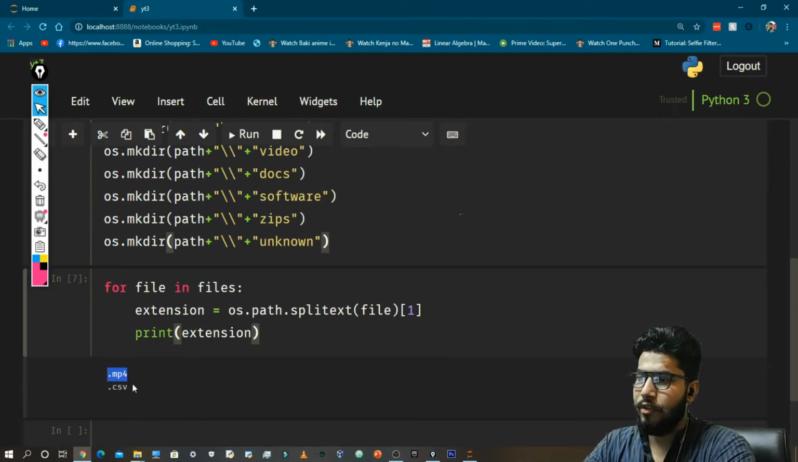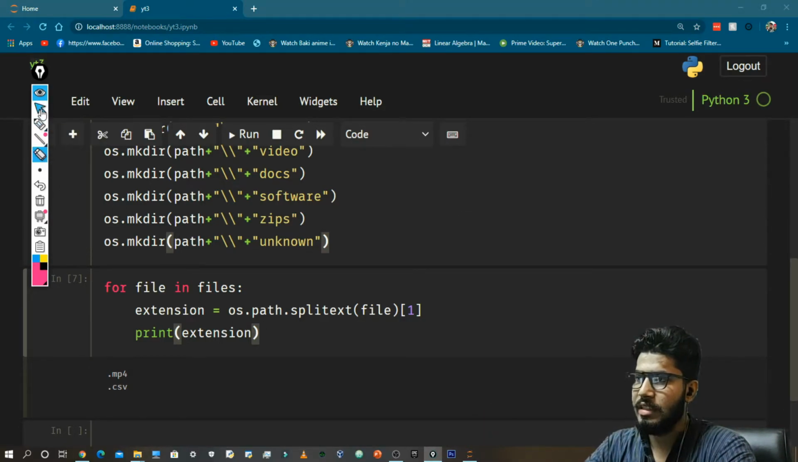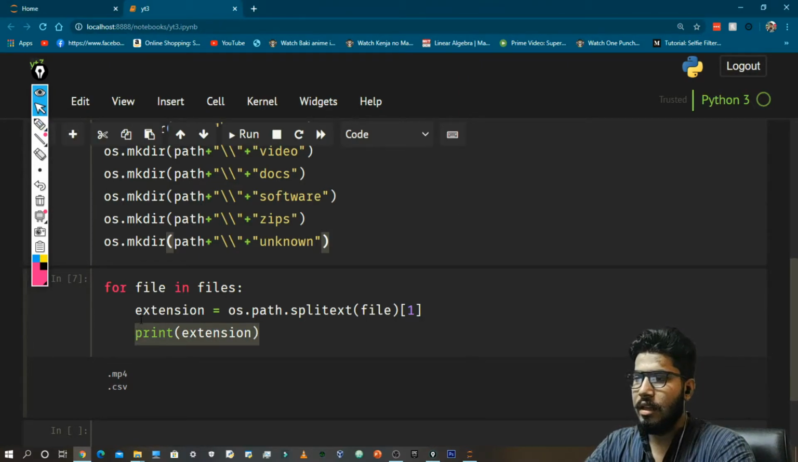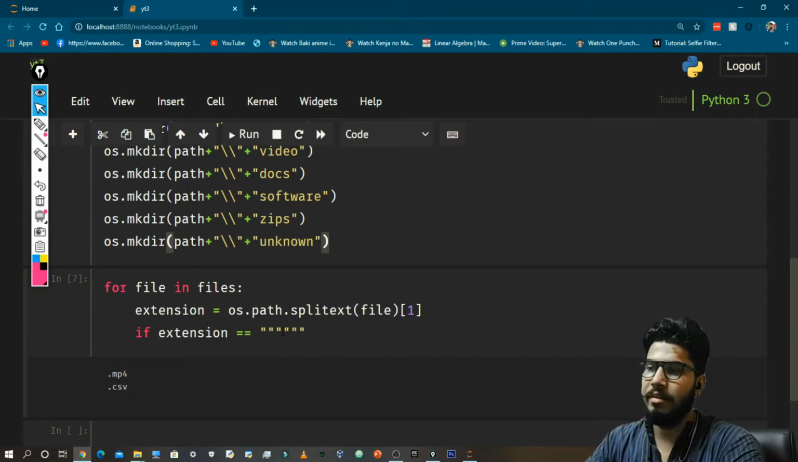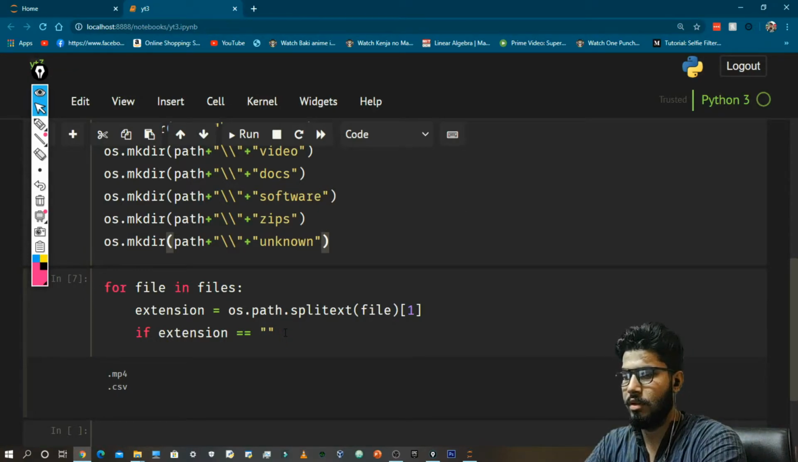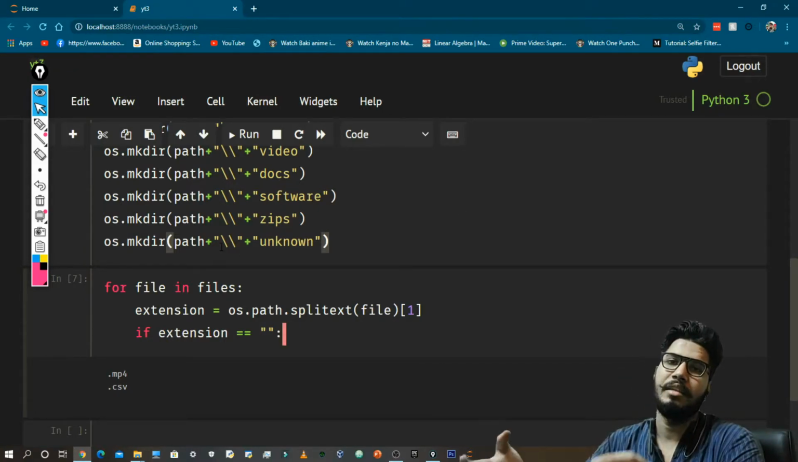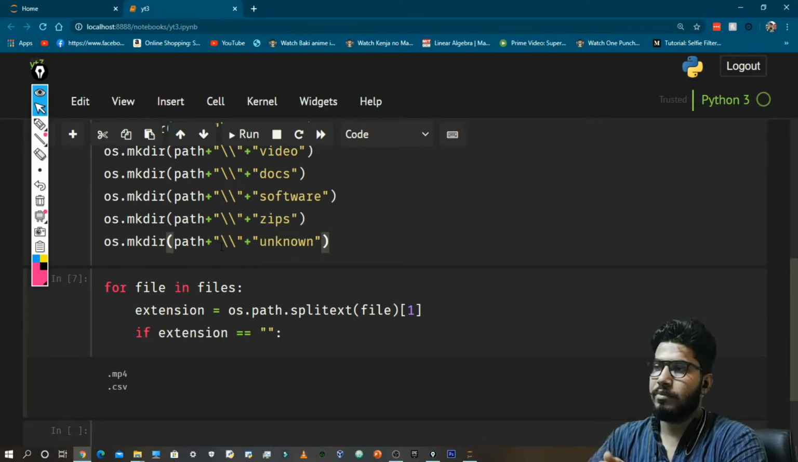And as you can see here, it is showing mp4 and csv, and it is not showing any extension for the folder, because folders do not have any extension. So we will see what will happen. The first thing that we need to check, okay, so we got the extension. What we need to do now is check if the extension is equal to nothing. If the extension is empty, it means it is a folder. So if we are moving inside a folder, what are we going to do?